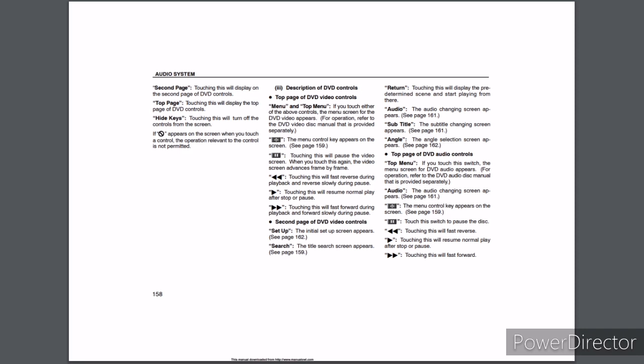See page 162. Top page of DVD audio controls. Top menu. If you touch this switch, the menu screen for DVD audio appears. For operation, refer to the DVD audio disc manual that is provided separately. Audio. The audio changing screen appears. See page 161. The menu control key appears on the screen.